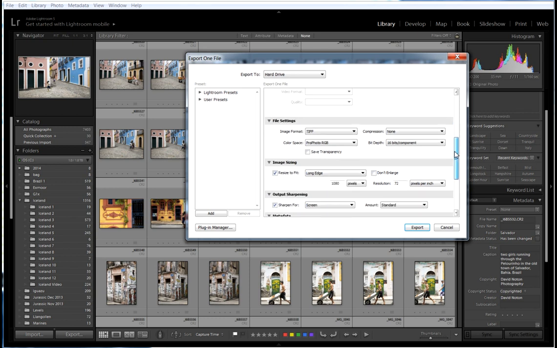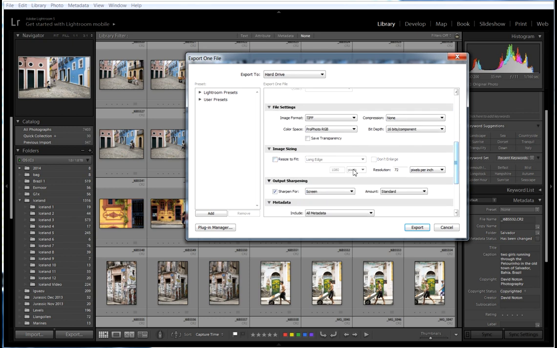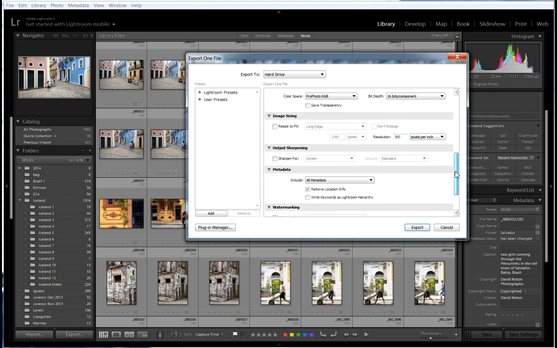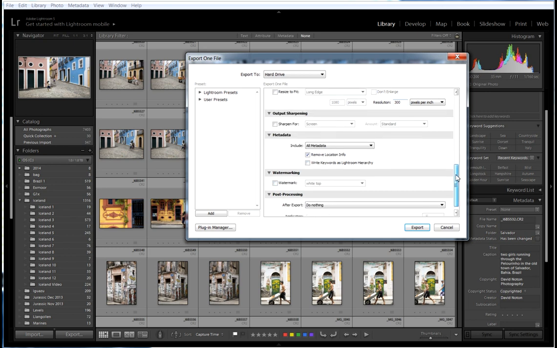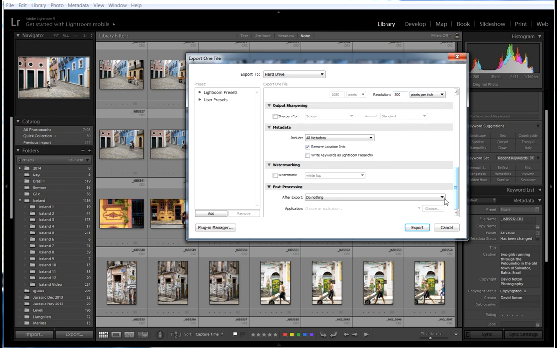16-bit per color channel. I do not want to resize. Resolution 300. Unclick this output sharpening box because we've already adjusted the sharpening. No watermarking. And I'm going to ask Lightroom to open the image in Photoshop after I'm done.